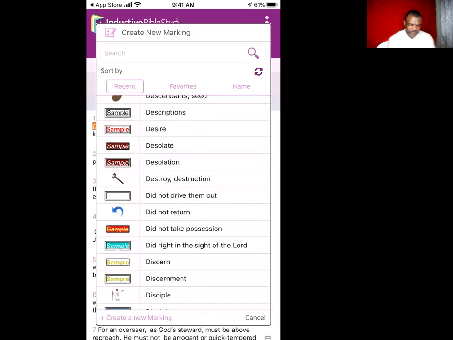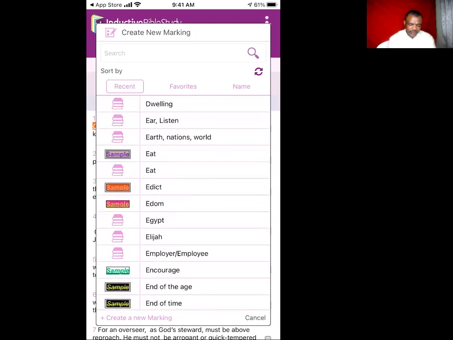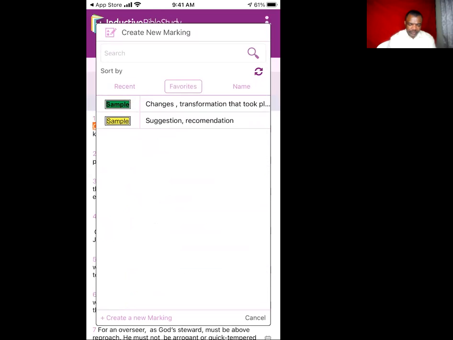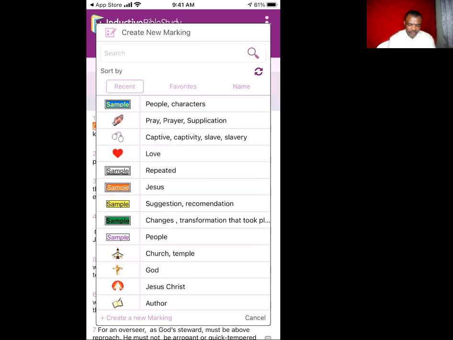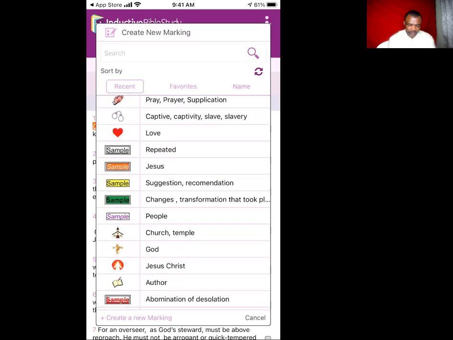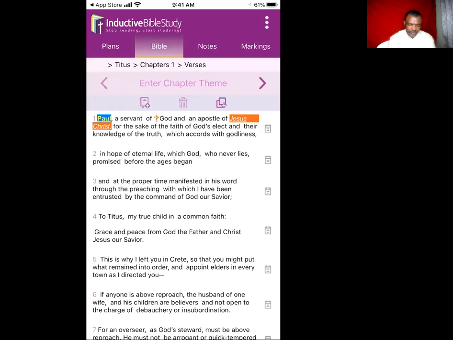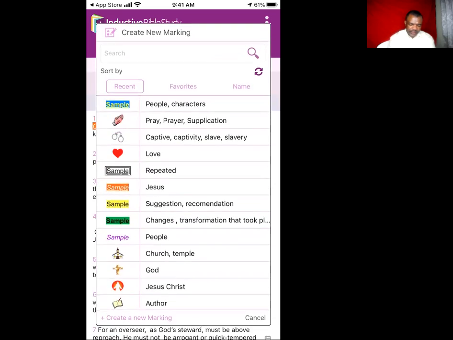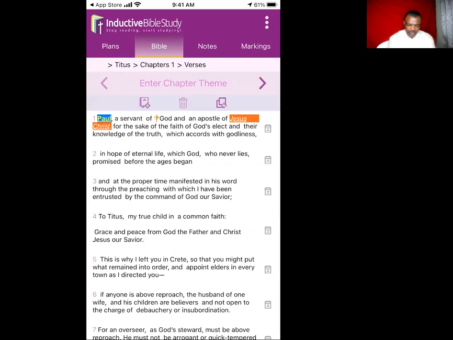Go down for shade. You can have your favorite color, the color that you will use often. And down here, when I select God again and click marking, at the bottom here you have create your new marking. So if you don't see the marking you want there, you can click create.